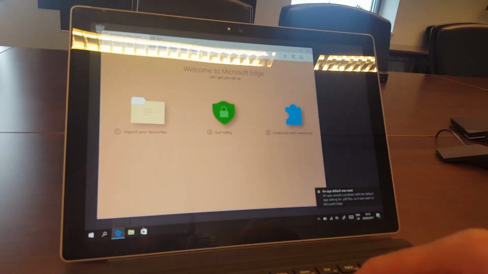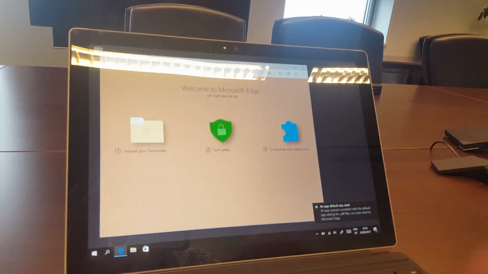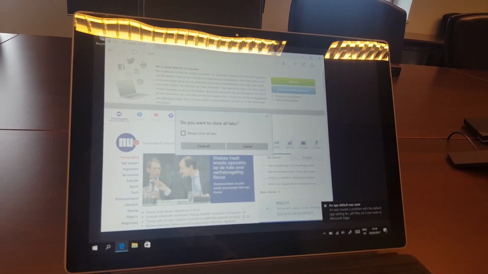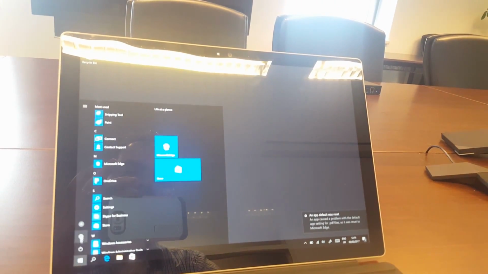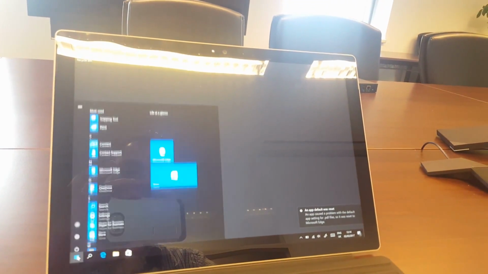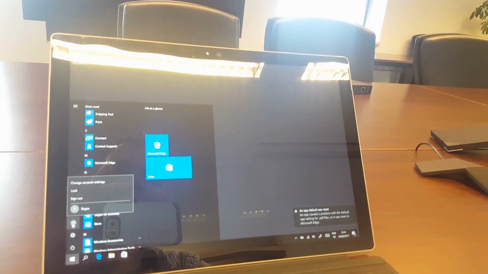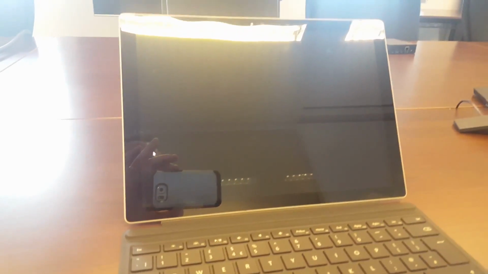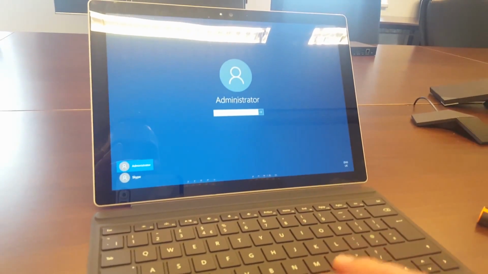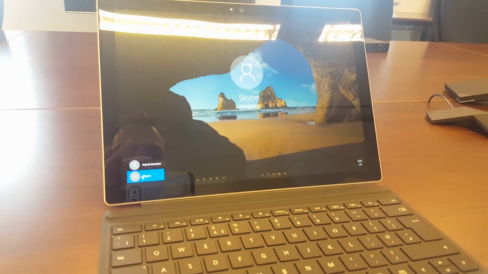Okay, we first try to go to a website. Yep. Okay, so it seems we've got internet connectivity. Perfect. So what we do now is we need to go back into that interface to log in as the other user. So here we can do a sign out. Okay, so we sign out this user while this device is now connected to the internet, and we log in now as the Skype user.